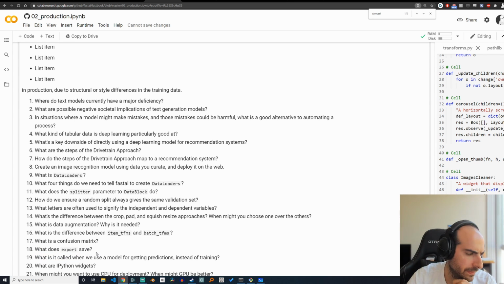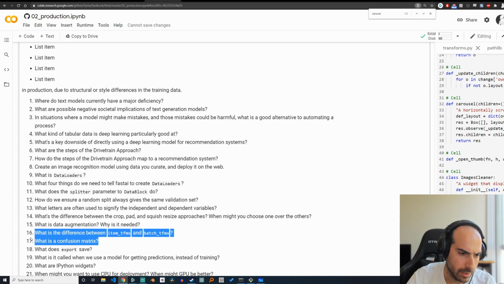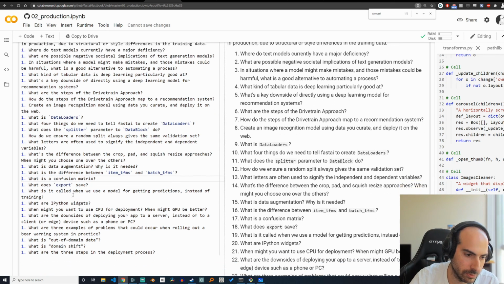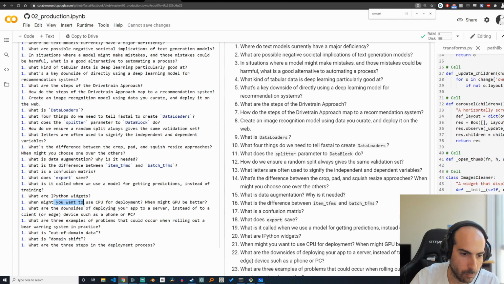Export is a Linux command that lets you save OS variables. A confusion matrix is a way to visualize the differences between your predictions and the actual data. This is basically either you're doing a pipeline on individual examples or on a batch of examples. Data augmentation is needed to help increase the effective data volume of your data set. Crop, pad, squish are all different image processing algorithms. One might use a CPU for deployment when you're only serving one image at a time.